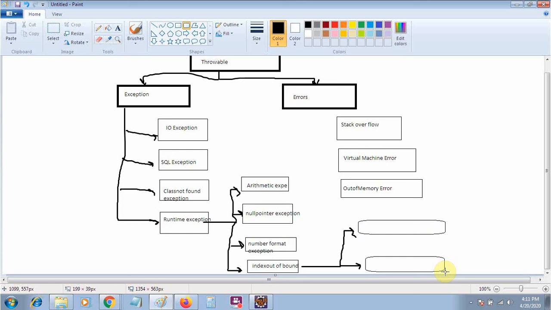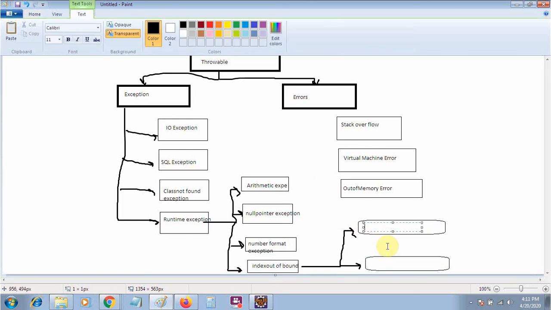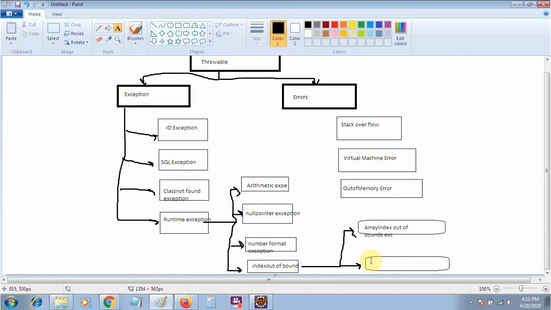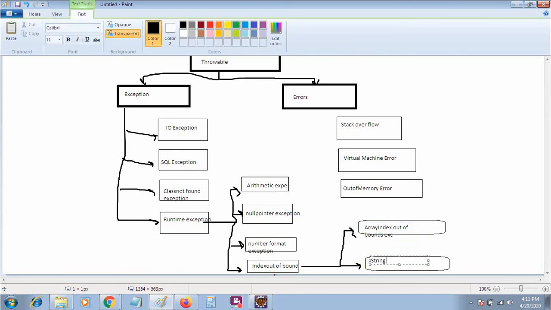First will be ArrayIndexOutOfBoundsException, that we have recently seen for example. And again we have the StringIndexOutOfBoundsException.